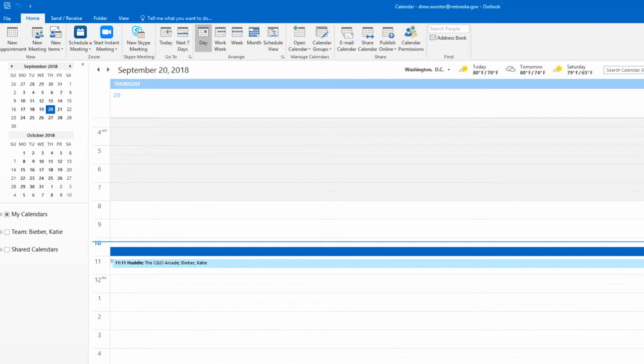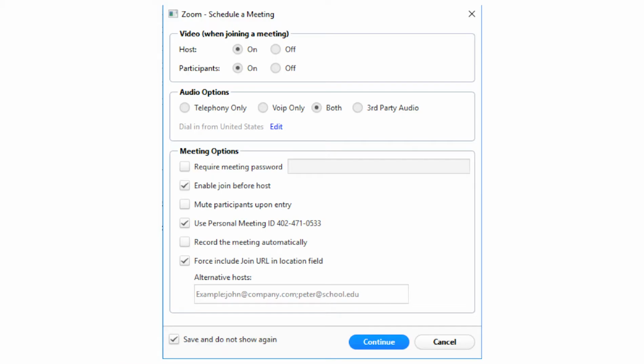At the top, you may have noticed a new Zoom field. We are going to select Schedule a Meeting in that Zoom box. If you're not already signed into Zoom on your computer, you will be prompted to sign in. Once logged in, you should see this settings box appear. For the most part, you can set these settings once and then select the Save and Do Not Show Again option here in the lower left-hand corner.